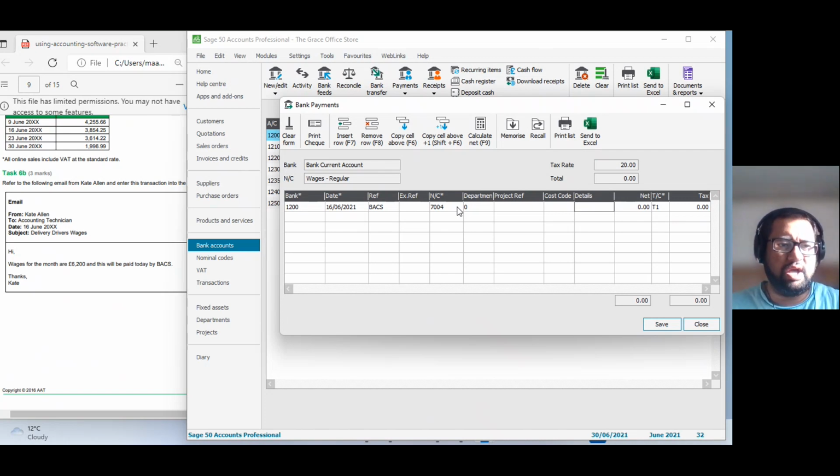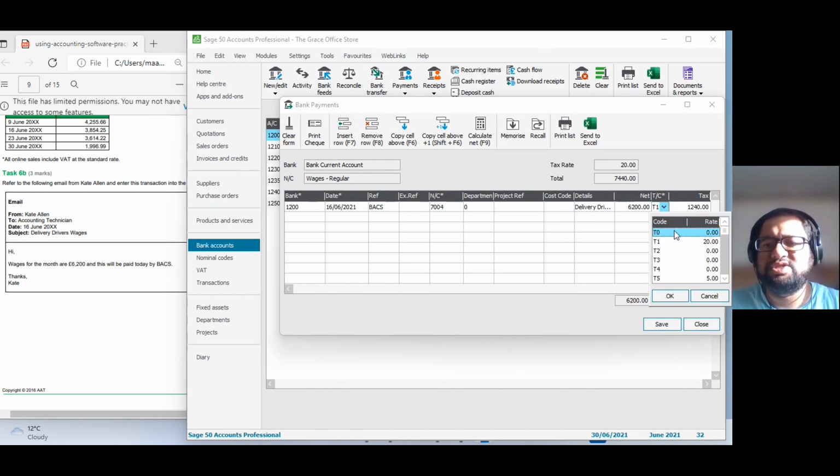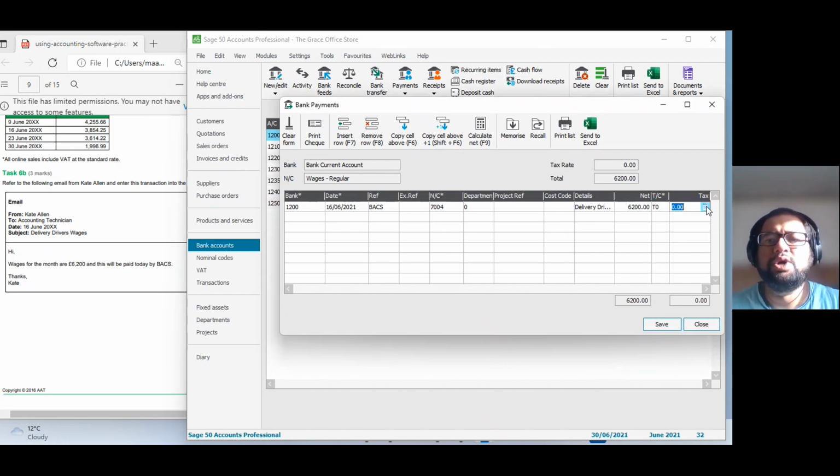On the details say delivery driver wages. And the amount is going to be here, £6,200. But now you need to ensure you remove the tax bit. So here, change to tax code T0, so there will be no VAT applicable.